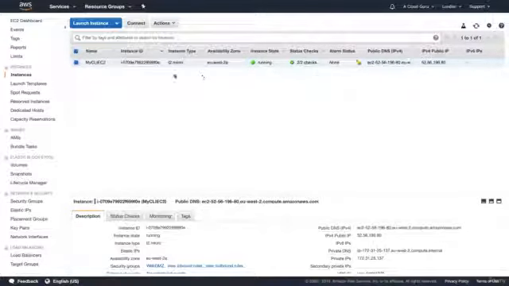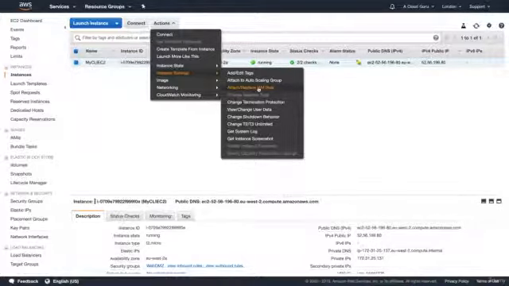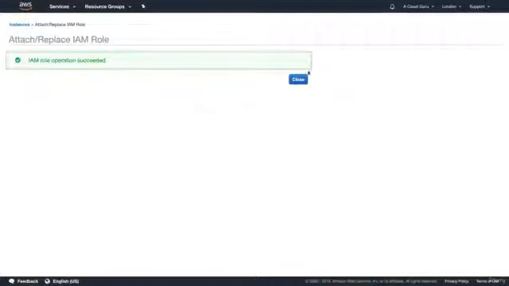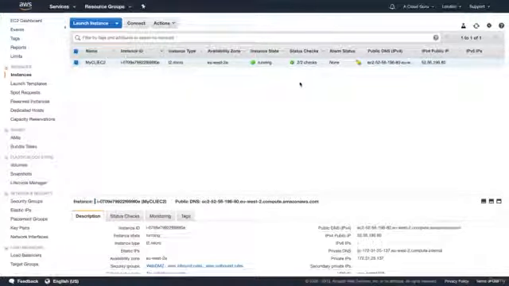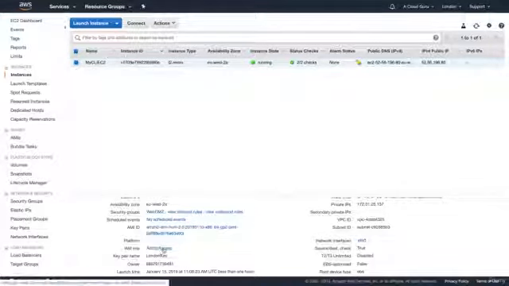So I'm back in the AWS console. I'm going to click on my EC2 instance, go over to Actions, then Instance Settings, and in here you can see Attach/Replace IAM Role. Let's click on that, and we're going to attach our admin access role. I'm going to hit Apply, and then Close. That has now attached the role. You should be able to see it down here somewhere. So here we go, IAM role, administrator access.